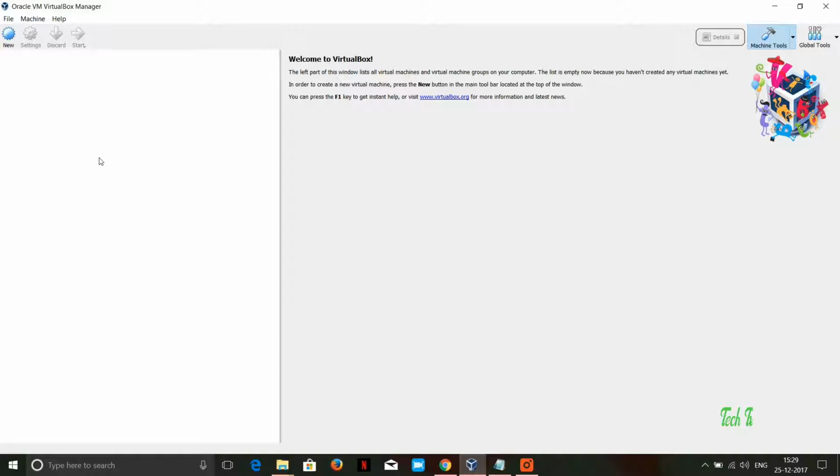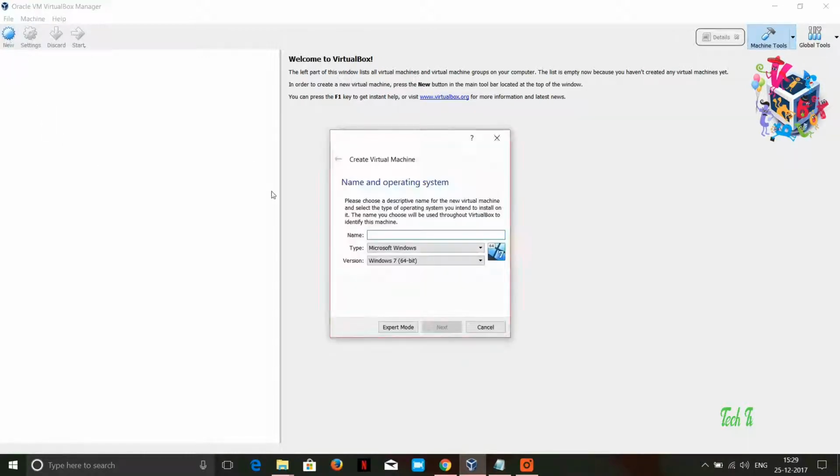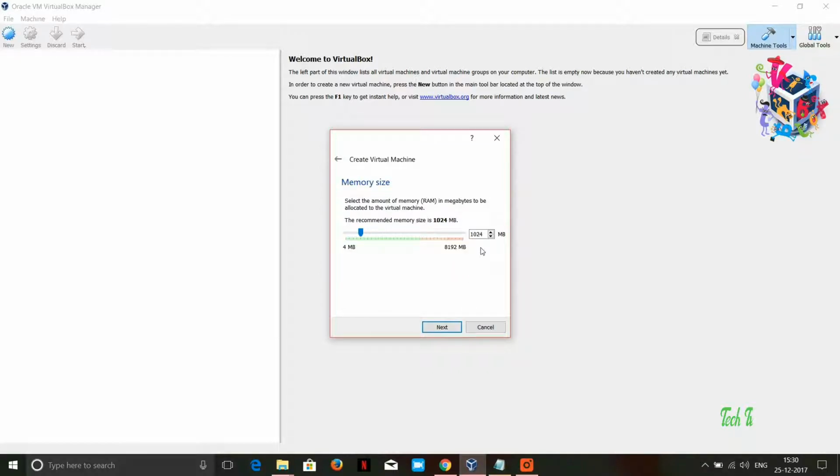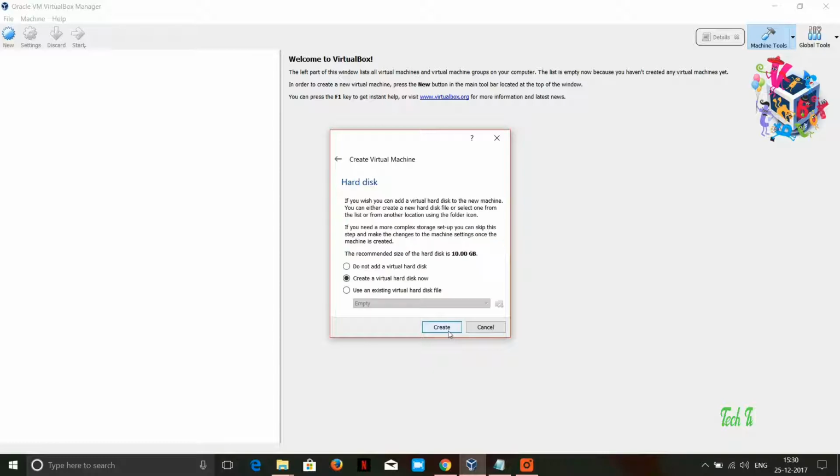Once VirtualBox is installed, you need to click this new. You need to select the name for the OS which you are going to install. I am going to give my name. And the type of the OS is Linux, and I am going to choose the Ubuntu 64-bit version because I am having an ISO image of Ubuntu 17.04, which is 64-bit. And click next and choose the RAM size. Here I am going to choose a RAM of 2 GB. 2048 is the value I am going to give, and click next.